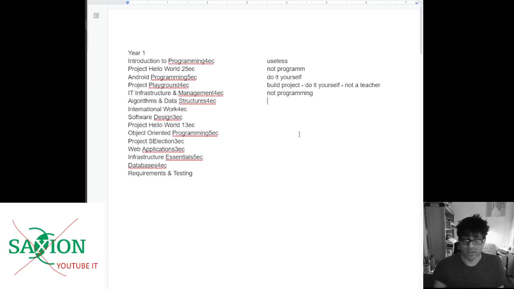Algorithms and structure. This is just how the data is there. It's about data and it's not programming. You have binary sort and quick sort, very basic. So not programming anyway. Then this international work is not programming, not computing. I should actually write that. This is not computing either. So not a computing course. Let me also mark the Hello World: nothing to do with computing whatsoever.